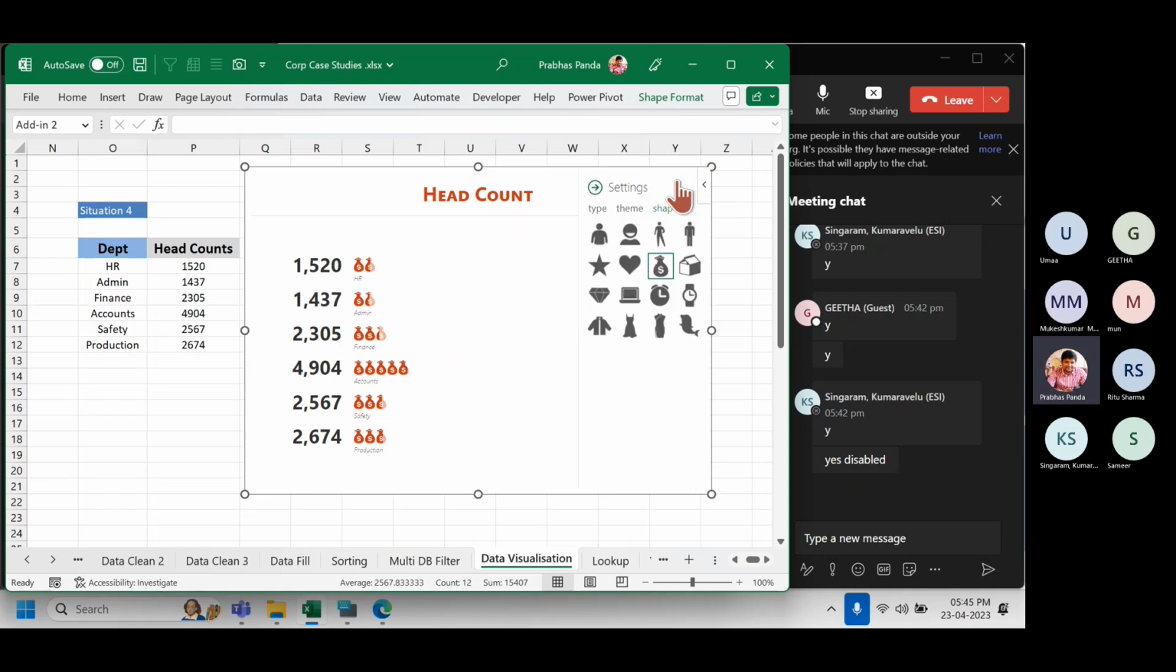Kumar, Bhalu, you have to take the help of the IT department and you can enable this. This is a Microsoft add-in, so there is no harm using this. You can tell them this is going to add more beauty to my dashboards, so please enable this.